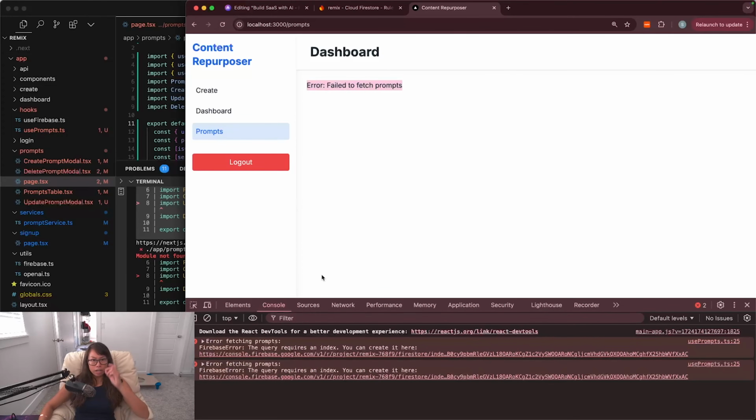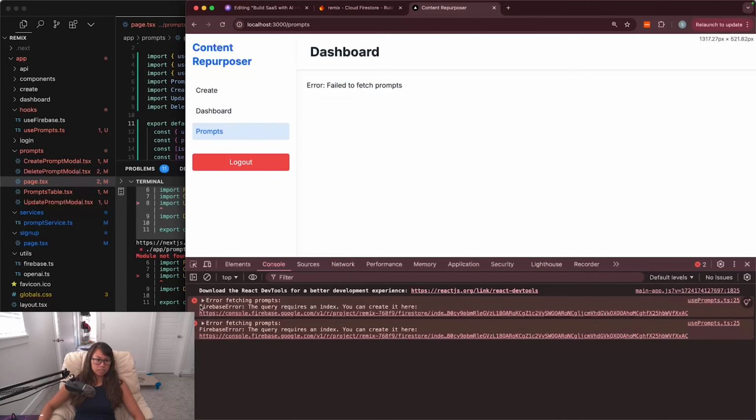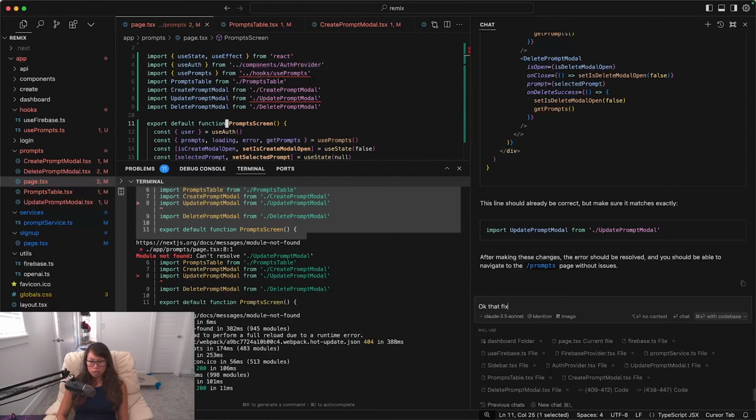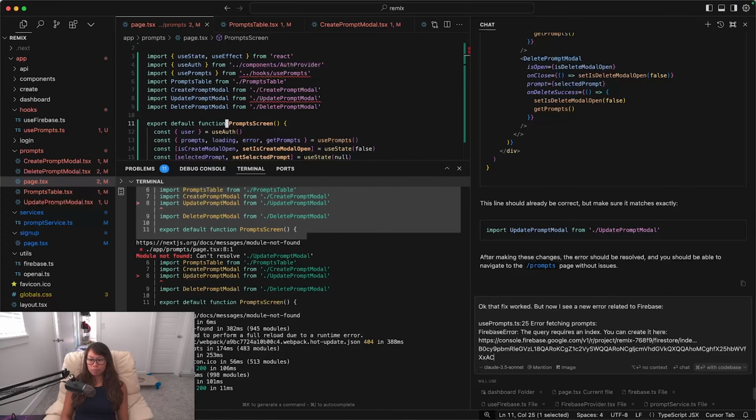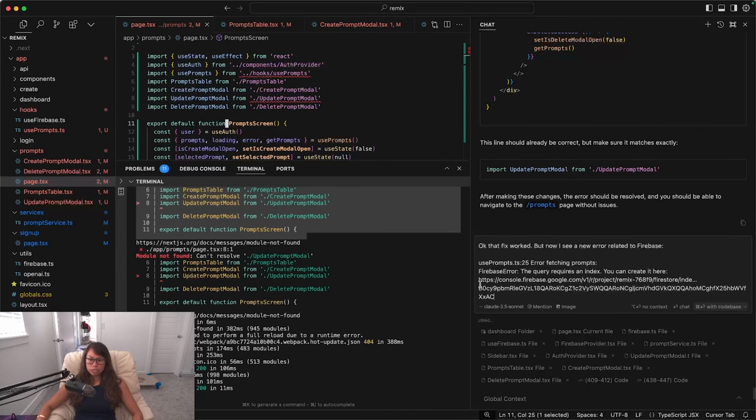Now it's a Firebase error, so failed to fetch prompts. This is usually because it requires an index. Actually, it literally tells you here, but let's just suppose we don't know what this means. So let's go here, say, okay, that fix worked, it's a Firebase error because it literally says Firebase error. And the fix for this is you actually just go to your Firebase console and create an index so that the query can run.